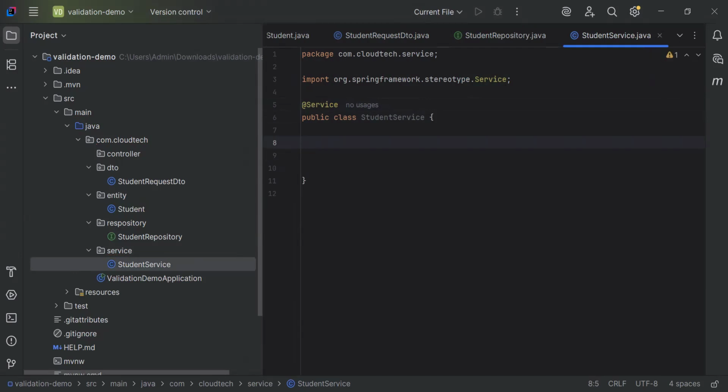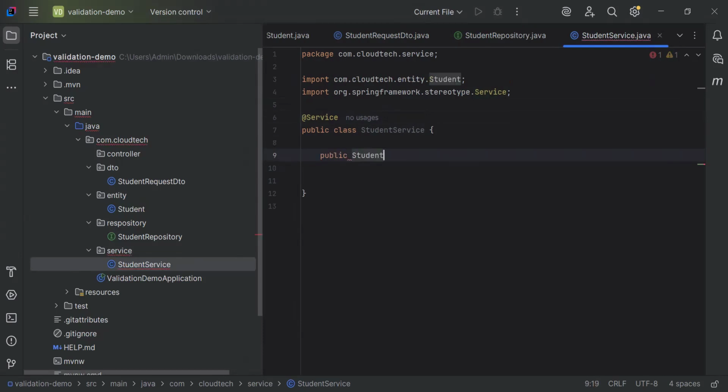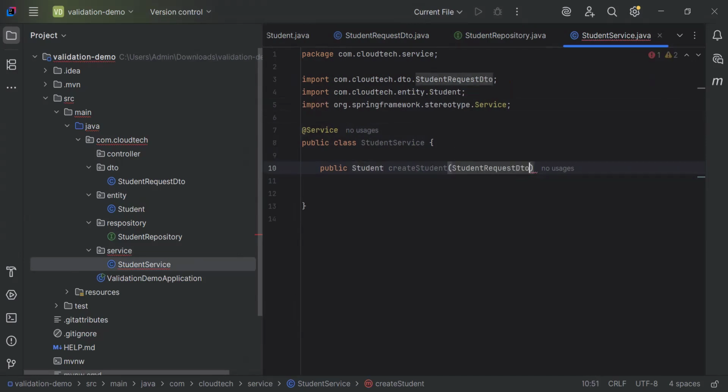Now I'll write a method which will help us to save student information into a database. So I'll write the method public. I'm going to return the student which we will save into a database. I'll use Student here, and I'll give the method name as createStudent. And here I need to pass the information which I'm going to get from the client. So here I'm going to use StudentRequestDTO, and I will name it DTO.